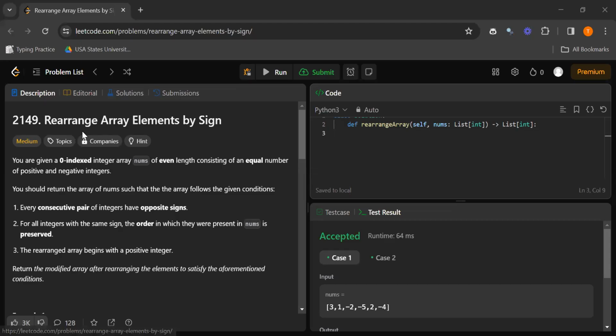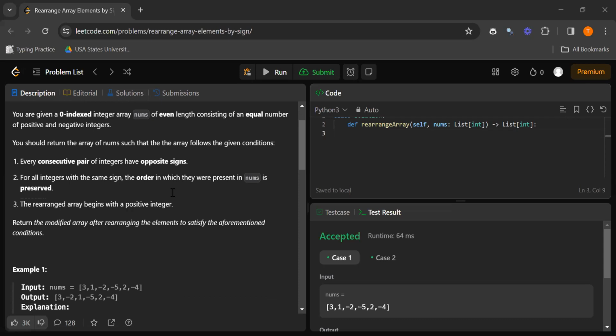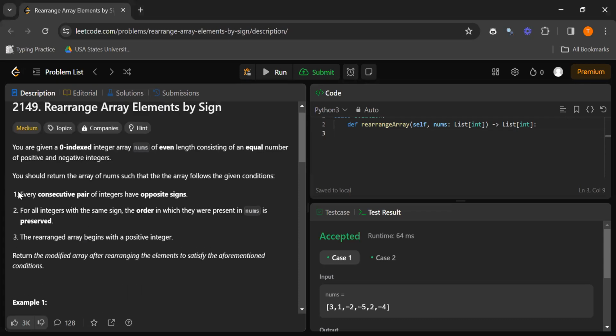So today we are solving question 2149, rearrange array elements by sign. In this question they have given us an array and we have to satisfy three conditions. You are given a zero-indexed integer array nums of even length consisting of an equal number of positive and negative integers.